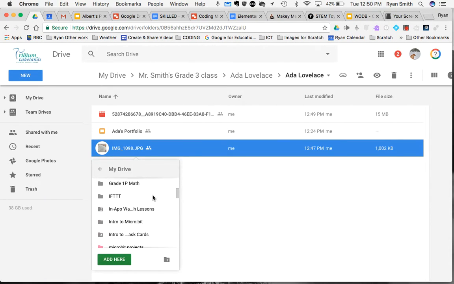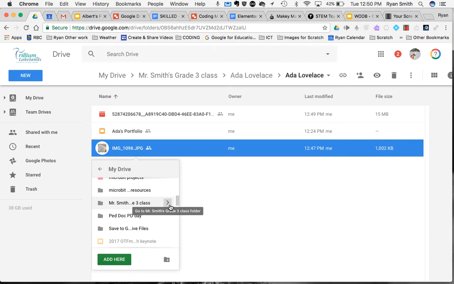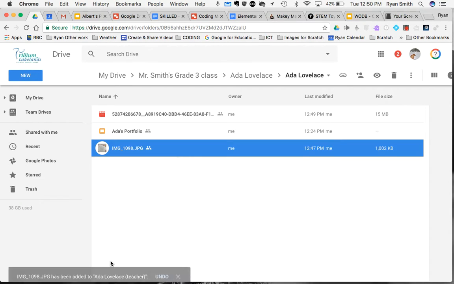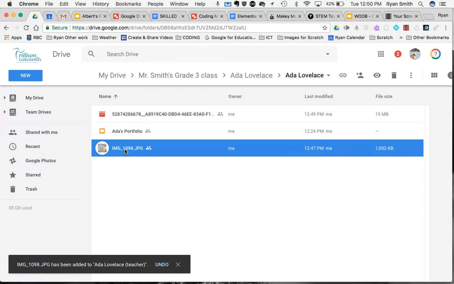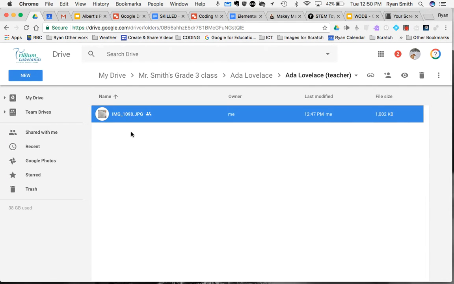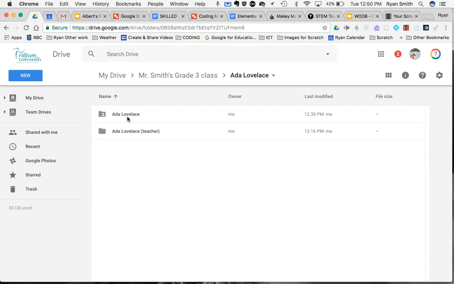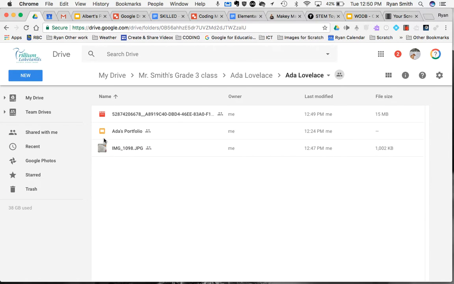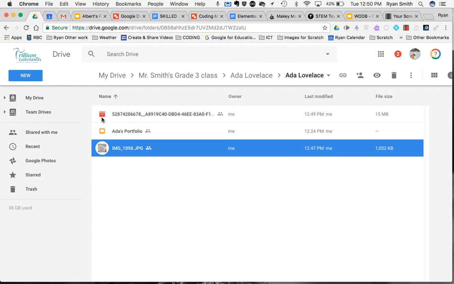I then navigate to where that folder is. There's my grade 3 class. Click the arrow. I go to Ada, and I'm going to make a second copy over here in my teacher folder, and I add that there. So now this file exists in two places at once. It exists here in Ada's folder, and it also exists over here for me as a teacher. A link is a better way to say it than a copy. You can see now in Ada's folder, her one video has uploaded, and the second video is being uploaded.